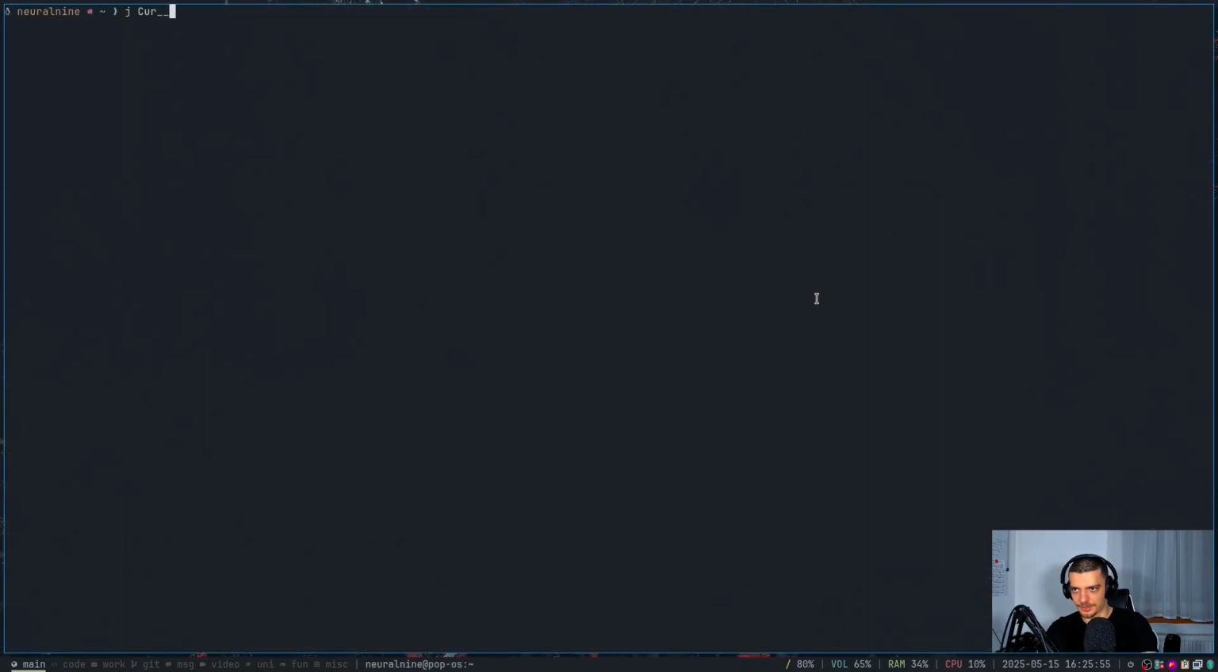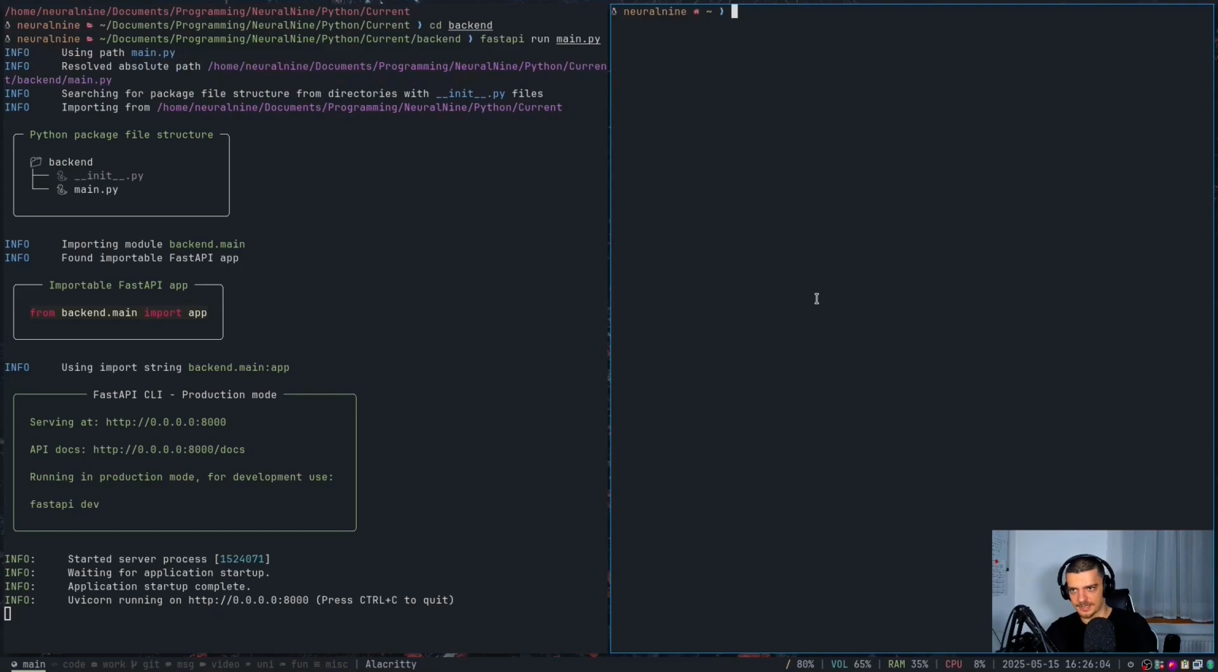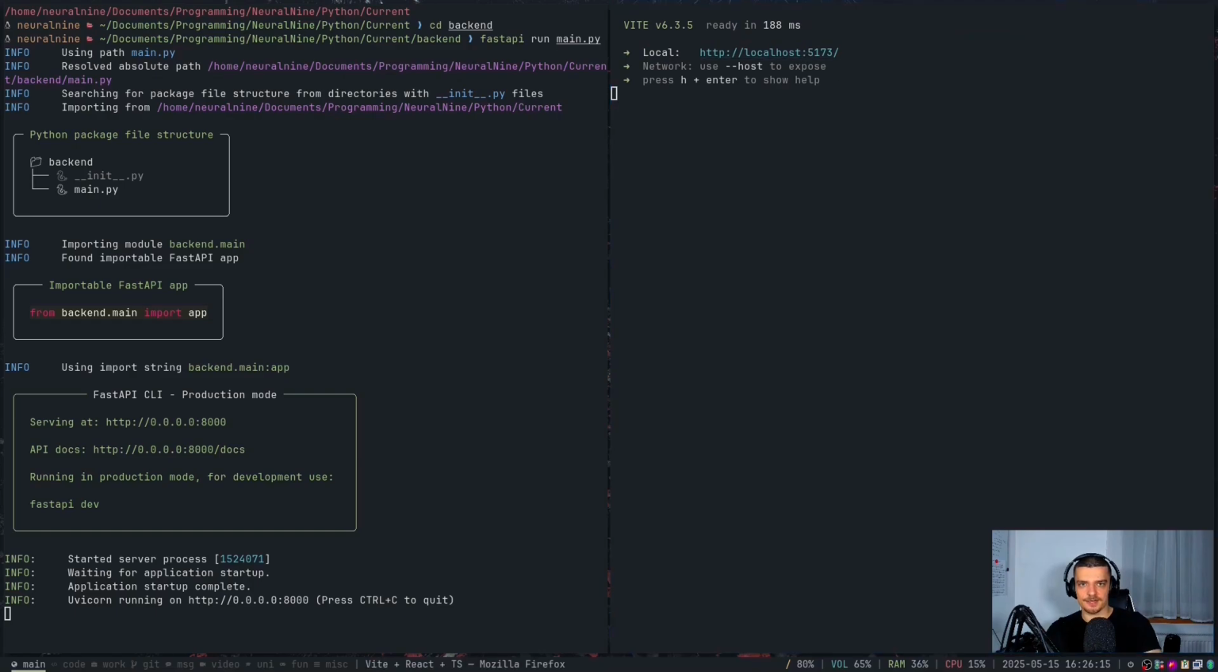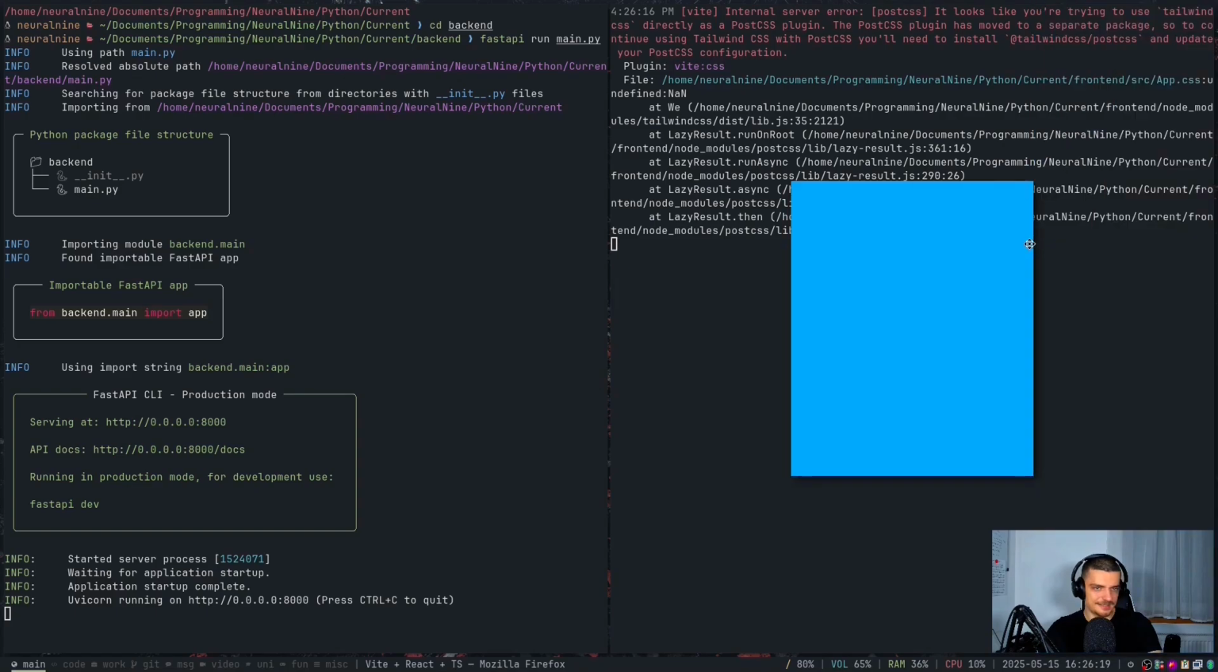Let's go to our current working directory. In the backend here, FastAPI run main.py, and then let's go to the current directory again, to frontend, and here npm run dev. And let's see now if I go into the browser, I get a problem, which I thought I'm going to get, the Tailwind problem here.